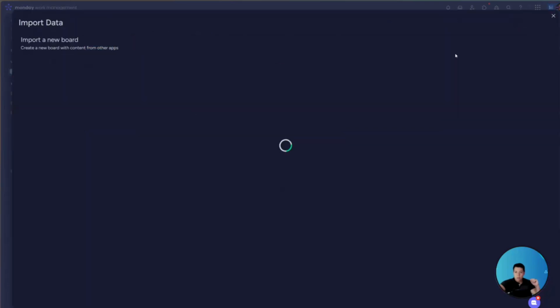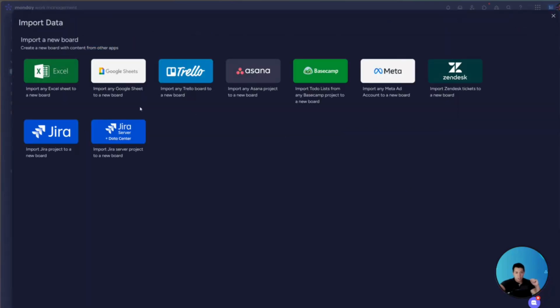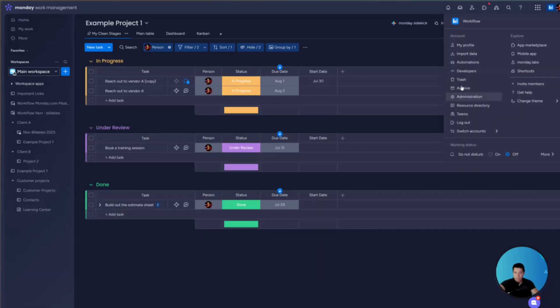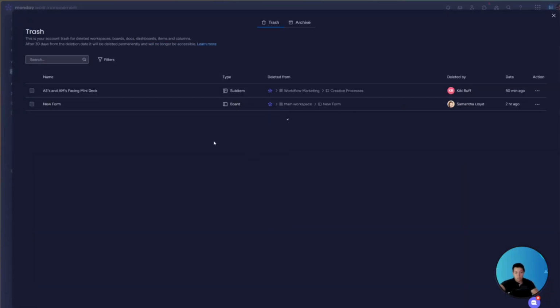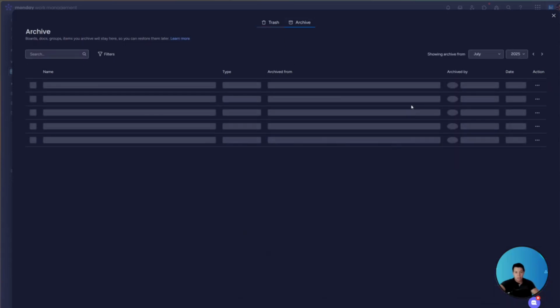If we ever need to import data from another location like Excel, Google Sheets, Trello, Asana, etc., we can go ahead and do so. And this will automatically create a board for you with all the data that you already have. These two are pretty nifty buttons because you can actually search and see if anything has been deleted. You can see anything here or anything that has been archived.